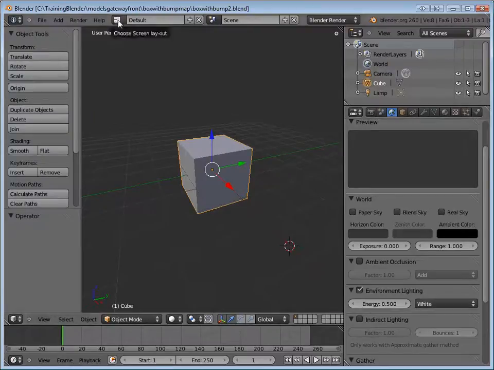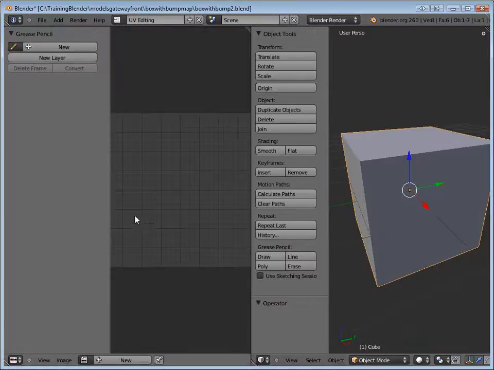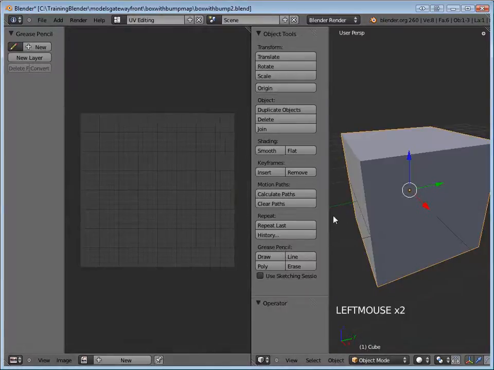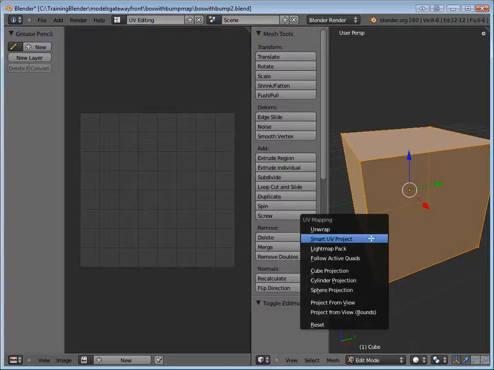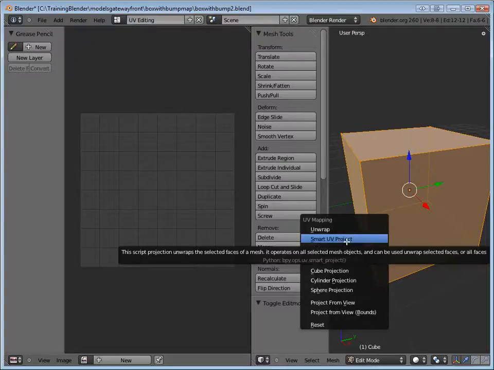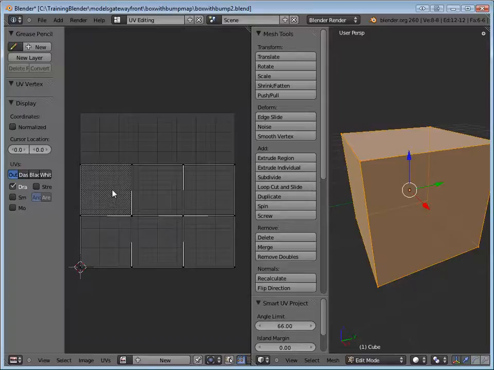So we go here to the screen layout and go to UV editing. Make sure you select the box and press Tab, and then press U and select Smart UV Project and say OK. So now these are corresponding areas to this box.